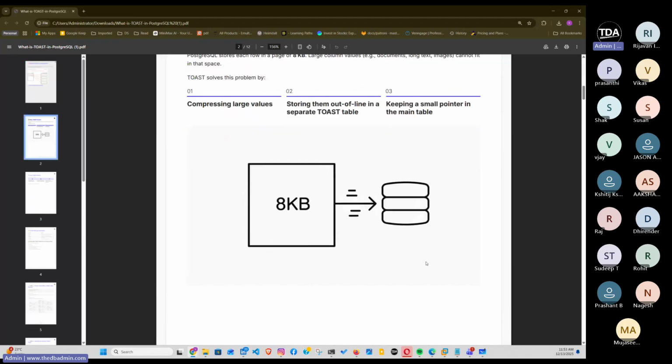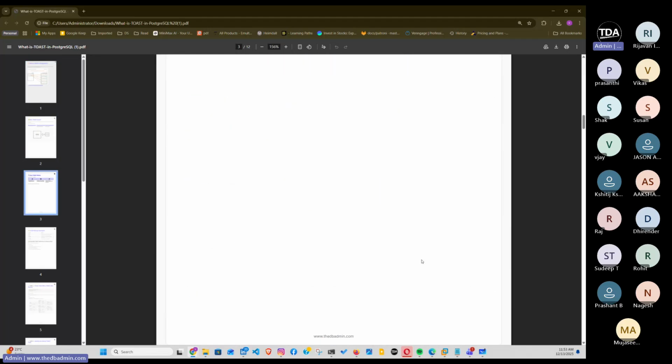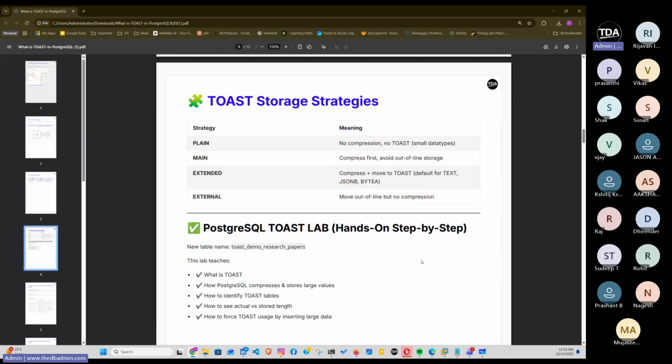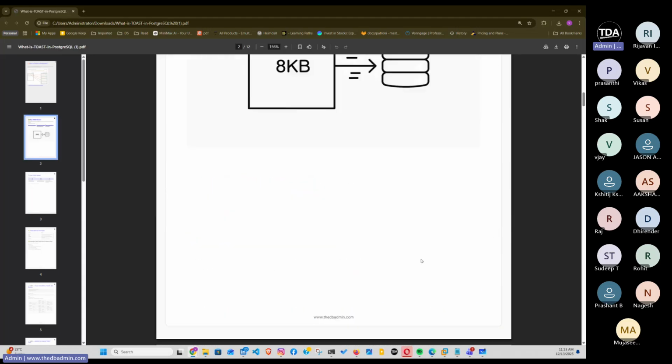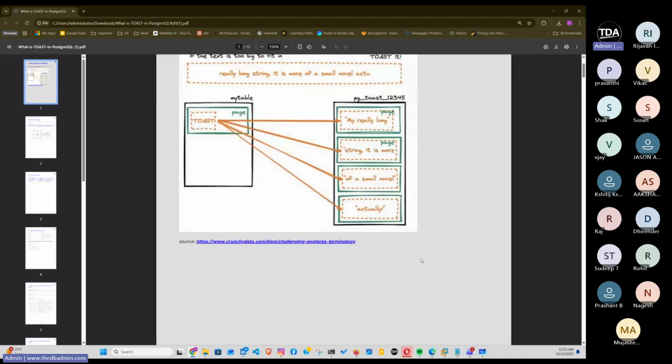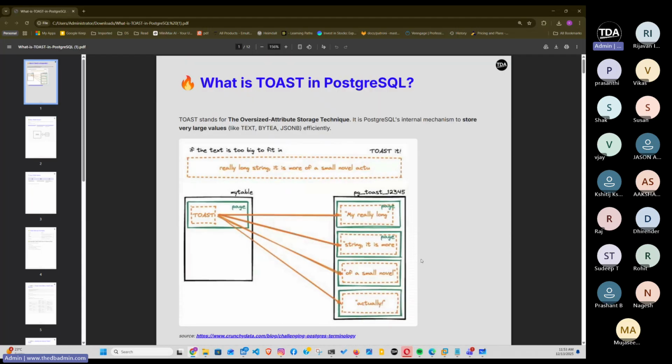To understand the toast concept, first of all, you have to understand the concept of data types: which particular data types are toast enabled and which are non-toast enabled. So let me quickly fetch a table from the internet. Toast enabled data types.